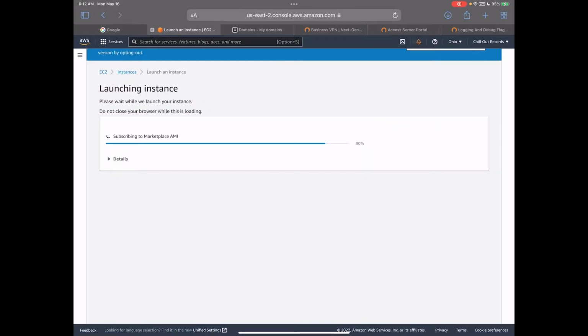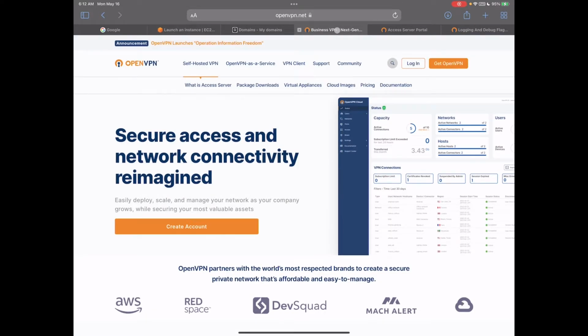Now, while it's launching its instance, let's go to openvpn.net. While you're over there, it has a button that says Create Account. Do that. Just follow through. It's all free and everything. You just need like your email. You can even make a new email and do that if you want.